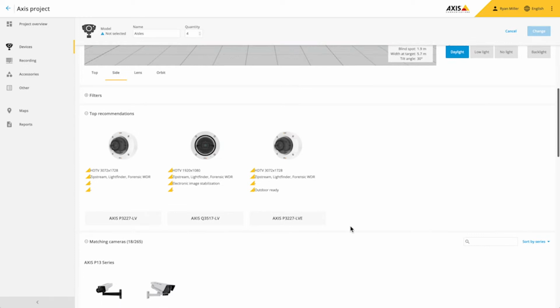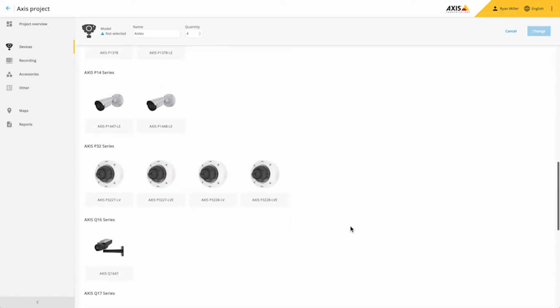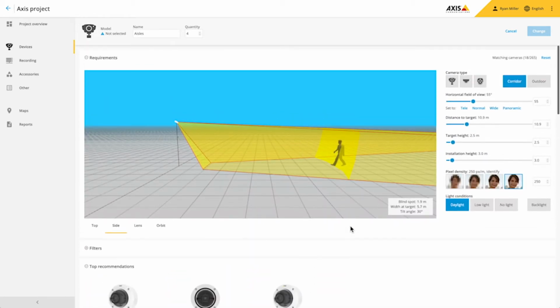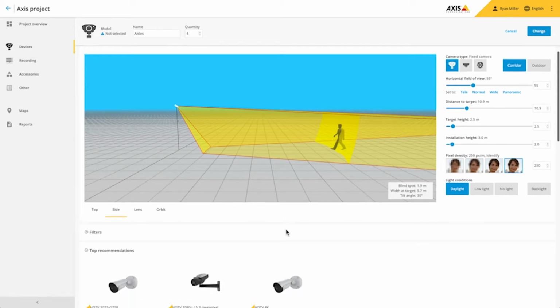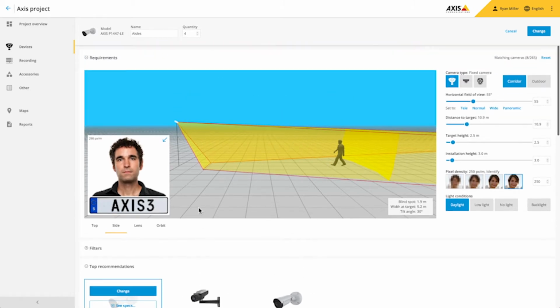If you are looking for other options, you can pick any of the other cameras listed below. They will all match your requirements. If you have any specific needs for this camera, you can adjust the requirements and use the filter panel to narrow down your selection. For example, if you know you want a fixed camera, click the Fixed Camera button, and then only fixed cameras will be listed. When you have selected a model, you can use the overview to check out the camera coverage.